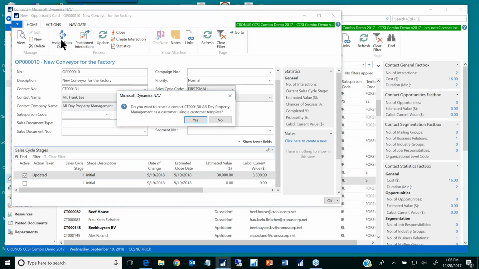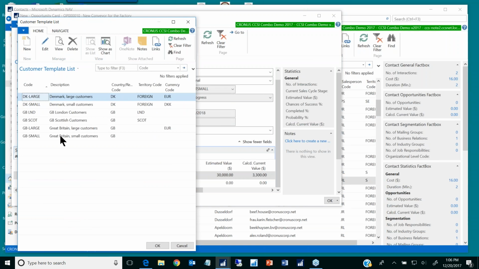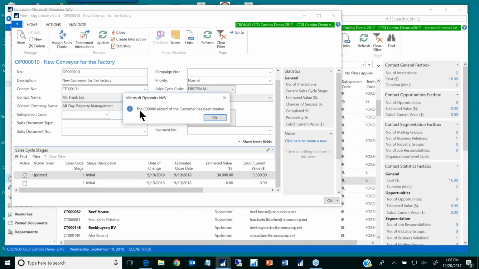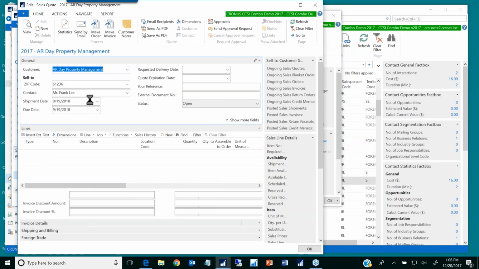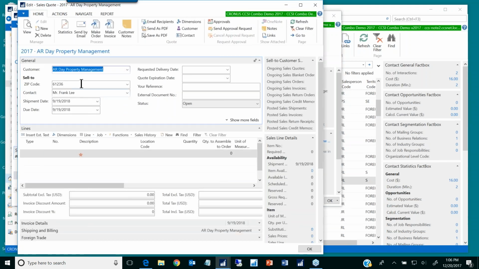So I'm going to say assign a sales quote. And do you want to create a customer using the customer template? Yeah, we'll set them up as a small customer. That's fine. And so we've got him in there now as a customer, and that's Frank Lee for the property management. And I'm going to quote a conveyor system.